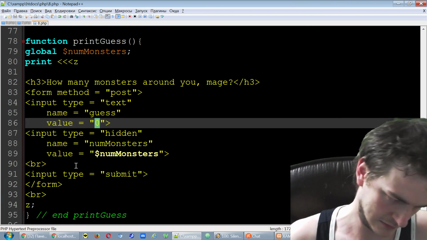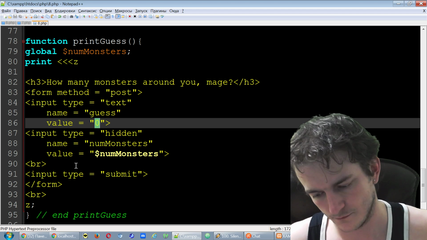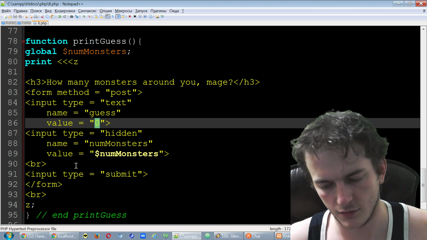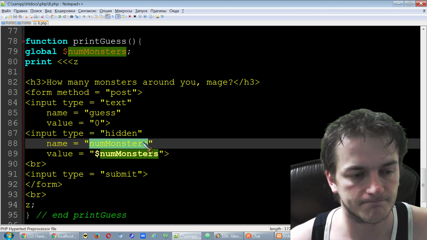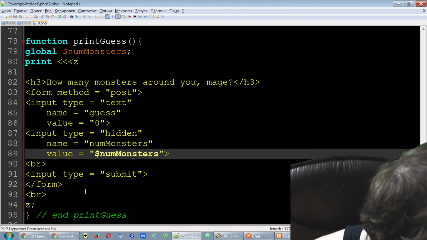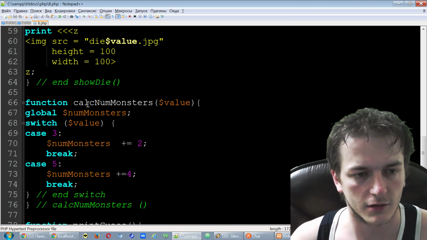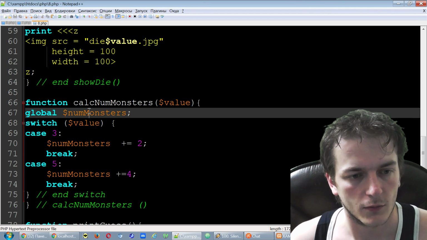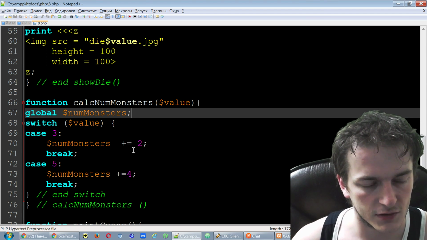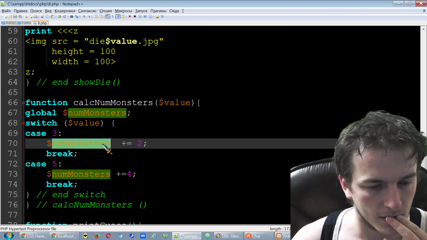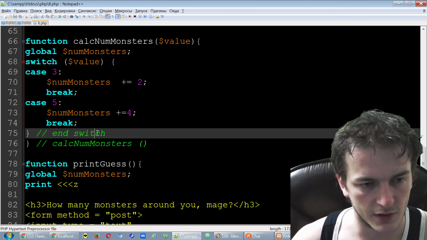I need to check back into these forms. Name, yeah, the name of the form, it's actually a variable, so it's right. Okay, it's right, this one. Let's go here. How do we calculate? Calc num monsters. Value, have variable num monsters, value case 3. It's 2 monsters. Well, it's 4. It's right. So it's right.